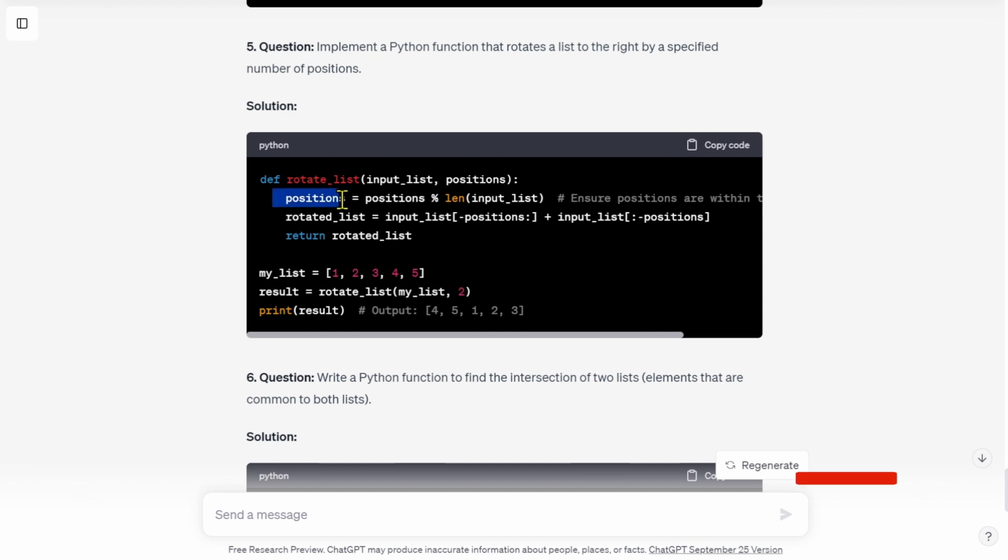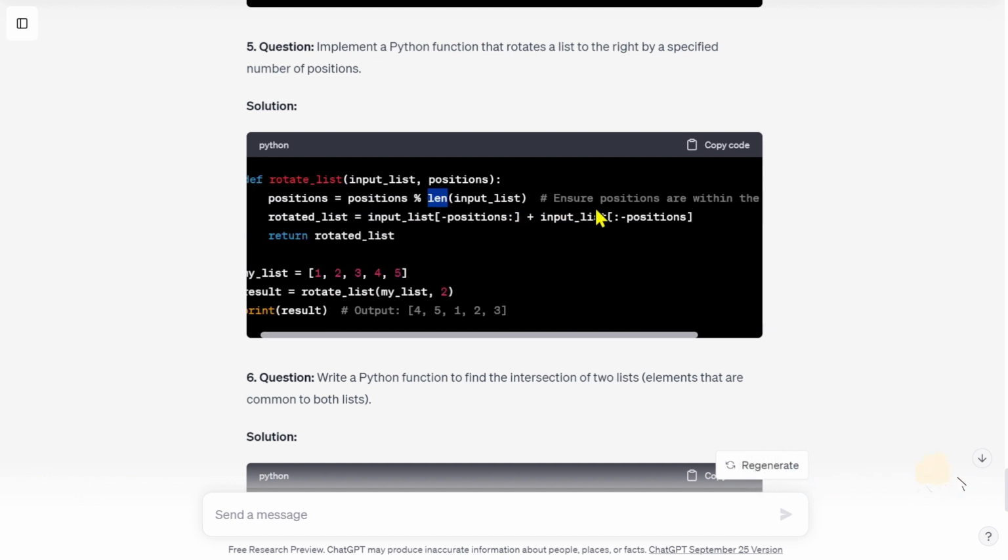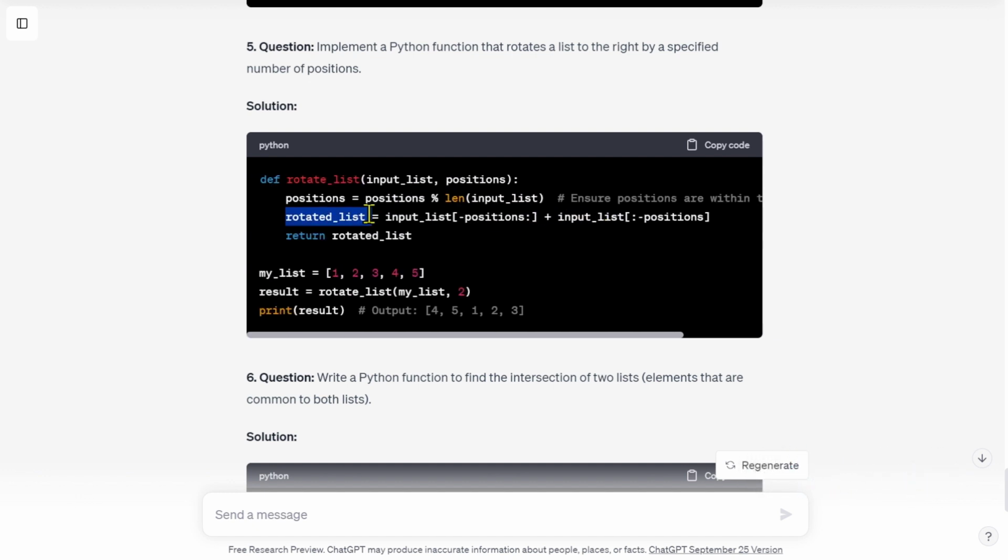Now position is equal to position percent length of input list, to ensure the position is within the list size. Okay. Now rotate the list: input list minus position. Here, minus of the position. Which position do you want to go to? The position you want will be the second position, plus input list colon minus of position. Here this is a list. The fifth position will move to this second position, right?